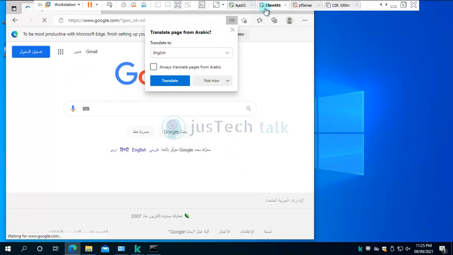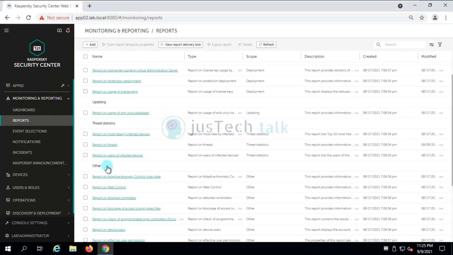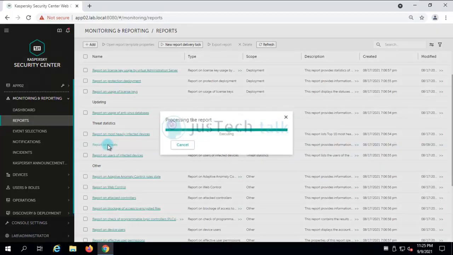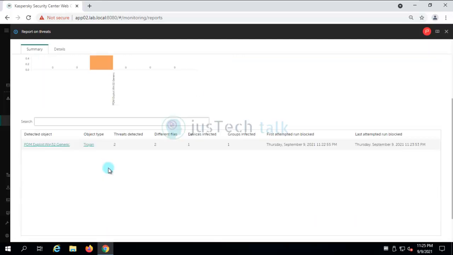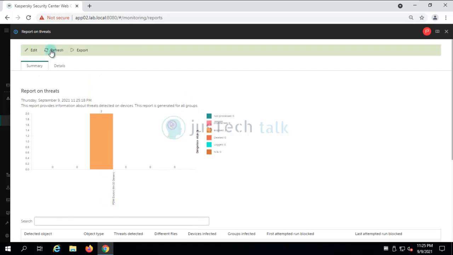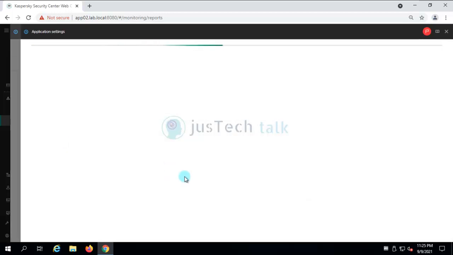And afterwards, what we are going to do is come over here, go to our reports, report on threats, which we just created. I mean, it was there, we just amended it a bit. And you can see now I have two entries of our attacks. If I go to details, I can see there are two entries available over here. Let's click on view incident card, which is a very important part of it.